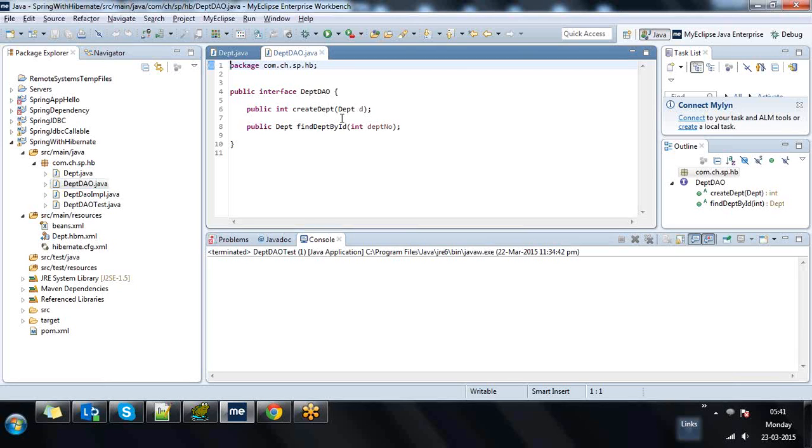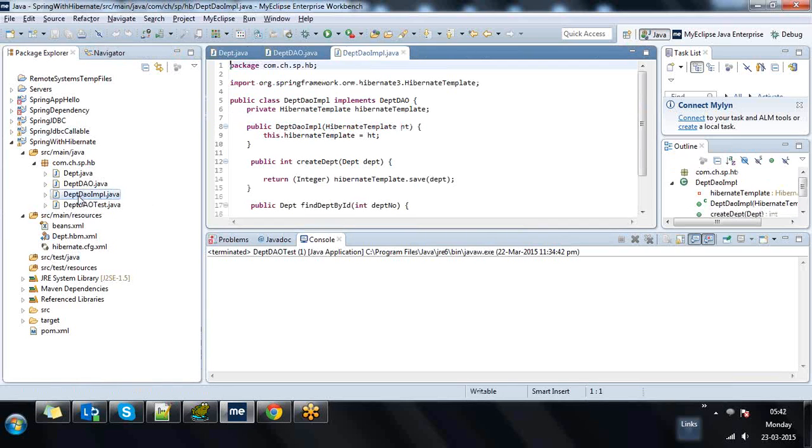What programming language? What concepts did we use? What design did we use as part of Spring JDBC? The same project, the same one I'm going to use here. Public interface DeptDao, public int createDept, public Dept findDeptById. Here, DeptDaoImpl is implementing DeptDao.